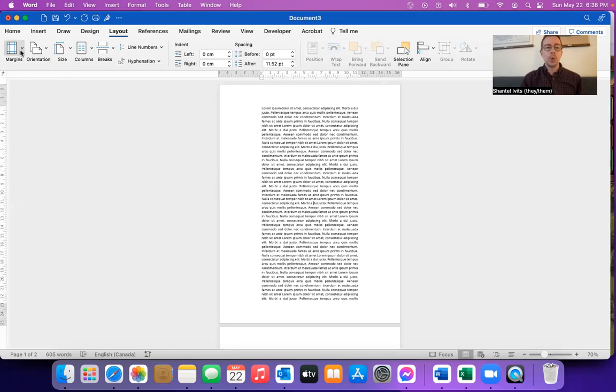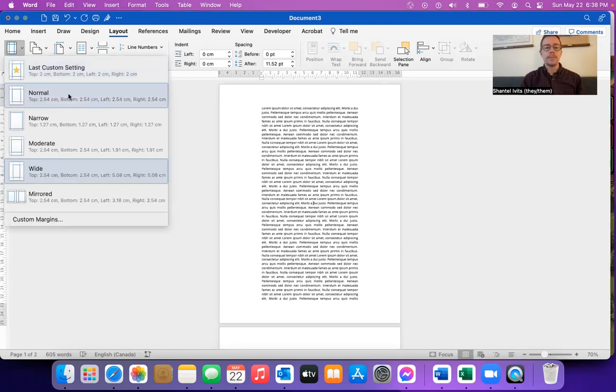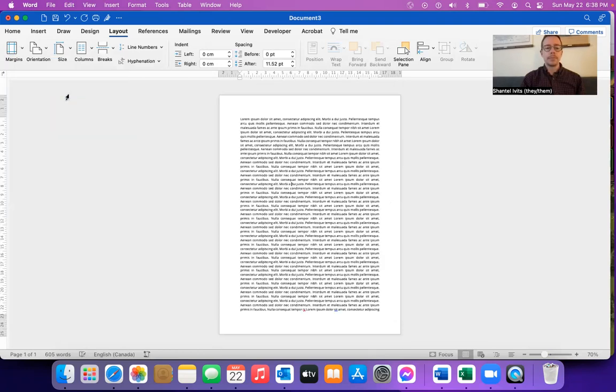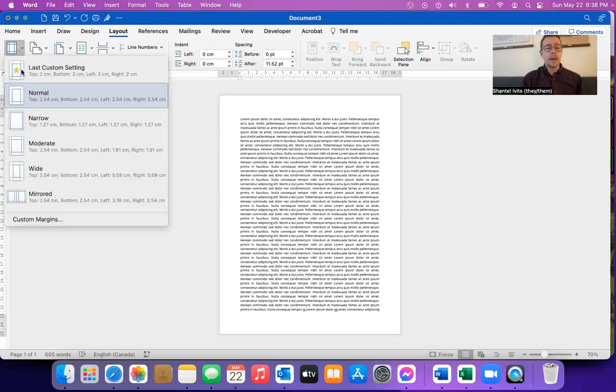And let's see what normal margins look like. With normal margins, we've got about 2.5 centimeters around the outside of the page. We can actually get really, really specific about how wide or how narrow we want the margins to be. To do that, we click on our margins button and go down to the words custom margins.